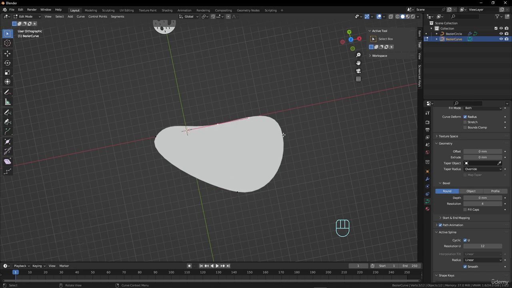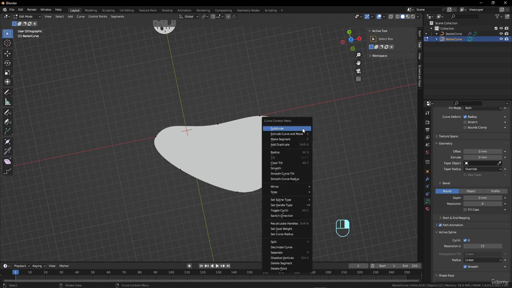So other operations that we can make with these handles here. So for example, if you select two and make a right click, you can subdivide to have one more. Okay, you can subdivide it. It will try to keep the shape and subdivide here.